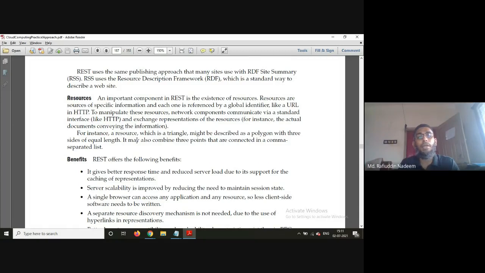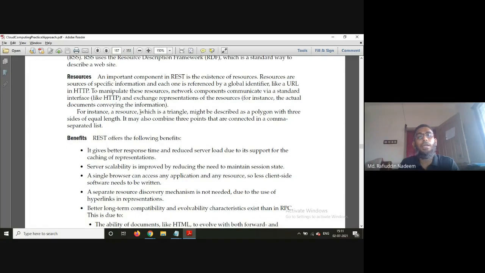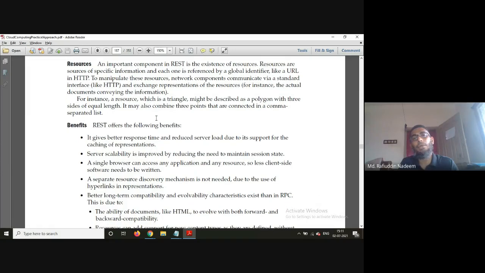For instance, a resource which is a triangle might be described as a polygon with three sides of equal length. It may also be described as 3 points that are connected in a comma separated list. So if you want to describe a triangle, you can say that it is a polygon with three sides of equal length, or it may also combine 3 points that are connected in a comma separated list. If 3 points are there and you combine them, then it becomes a figure. It's just an example which can be used to describe information.